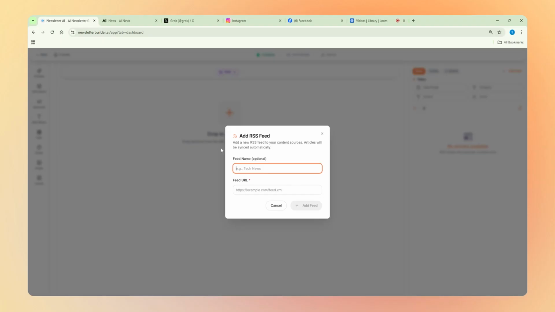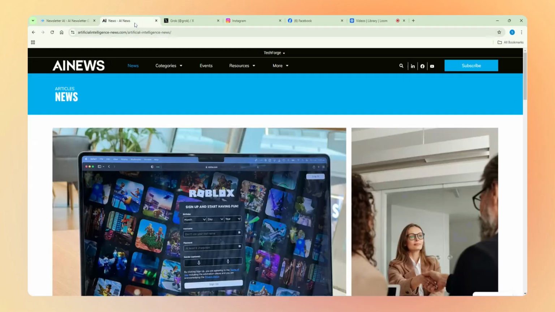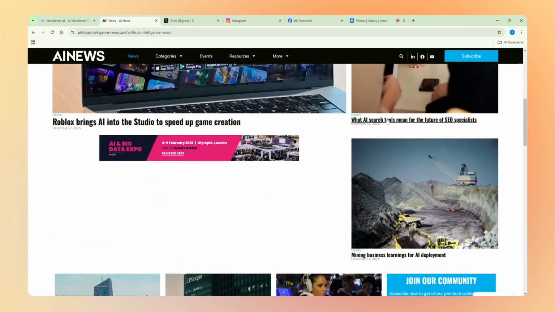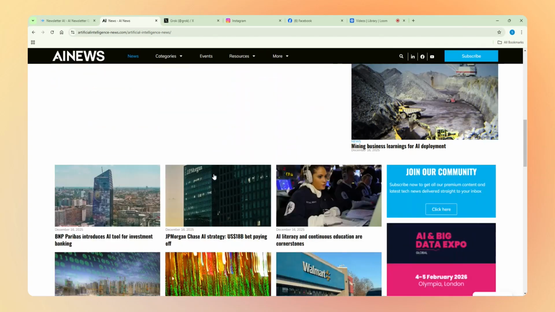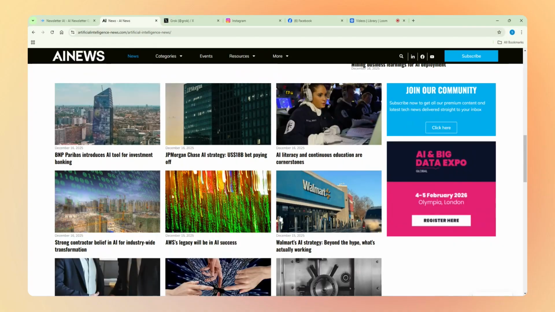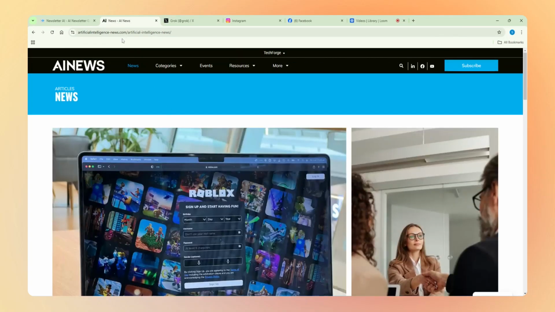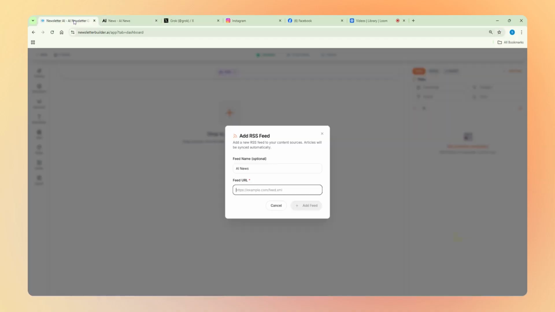I'm just going to name this one AI News, because we're just using a test account to show you guys today. So this feed is called AI News, and then we need to grab the URL from the website that we want to start drawing content in from. I'm going to go over to this website that I found that does AI News daily, and make sure it has some news articles that are relevant and from the past month or so, and it does. So I'm going to copy the URL, jump back into the newsletter builder feed, and paste it in there.